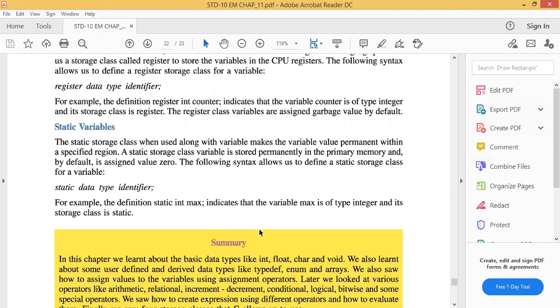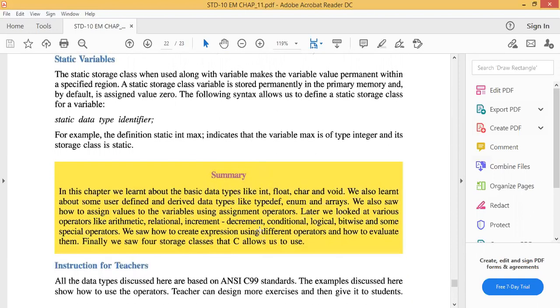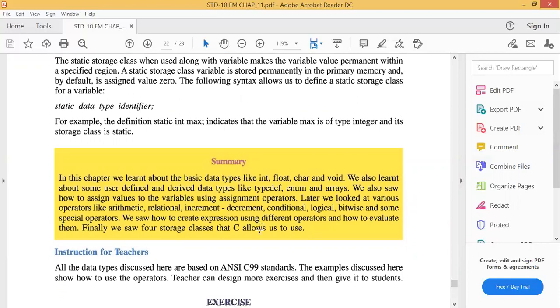So you must read this summary. In this chapter, we learn about the basic data types: integer, float, character, and void. We also learned about some of the user-defined data types: type definition, enum, and array. We also saw how to assign values to the variable using assignment operator. Later, we looked at various operators like arithmetic, relational, increment, decrement, conditional, logical, bitwise, and some special operators. We saw how to create expression using different operators and how to evaluate them. Finally, we saw 4 storage classes that C provides to us.